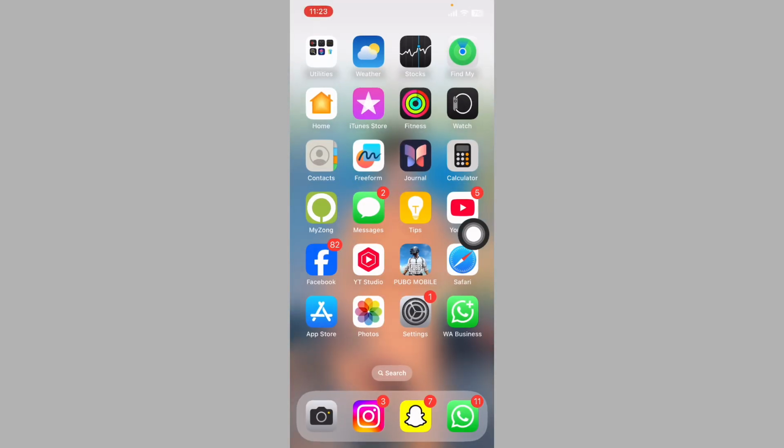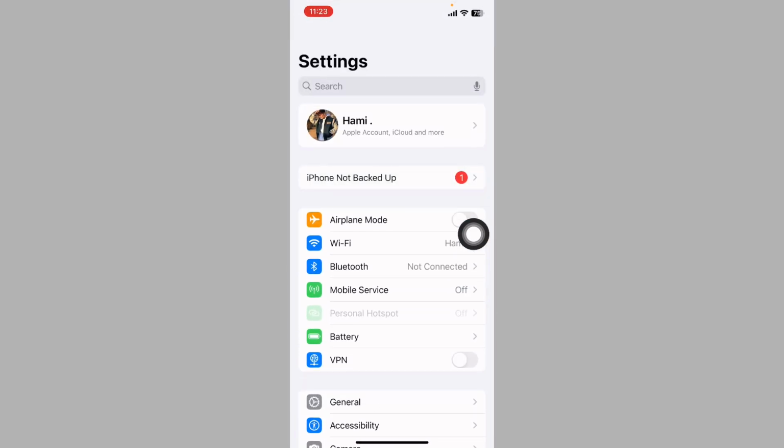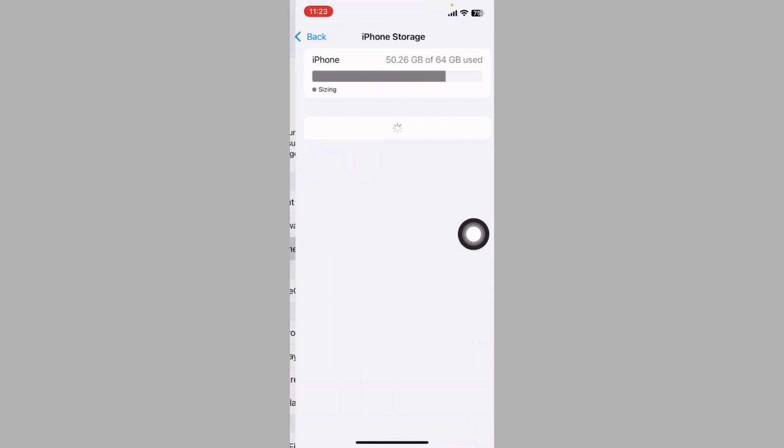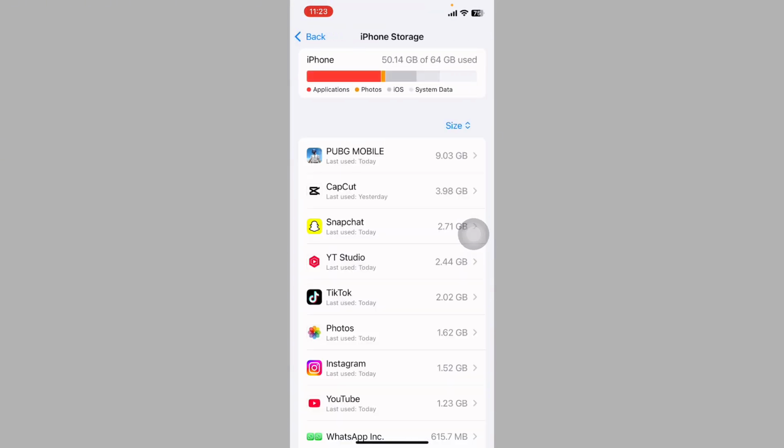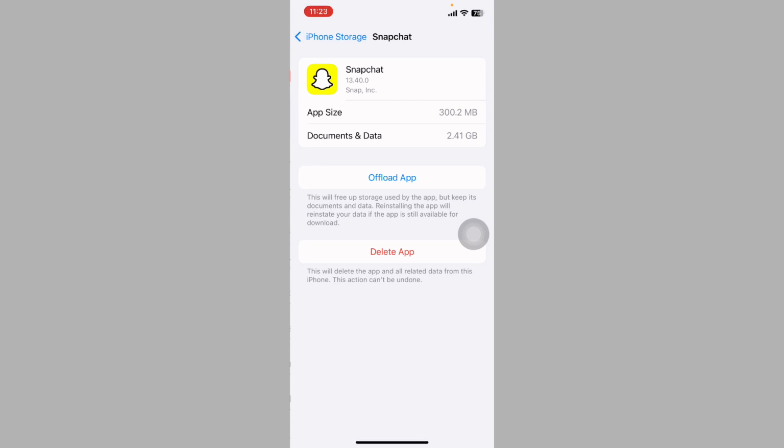If your problem is not solved, again open Settings, tap on General, tap on iPhone Storage. After this, tap on Snapchat, tap on Offload App and reinstall Snapchat.